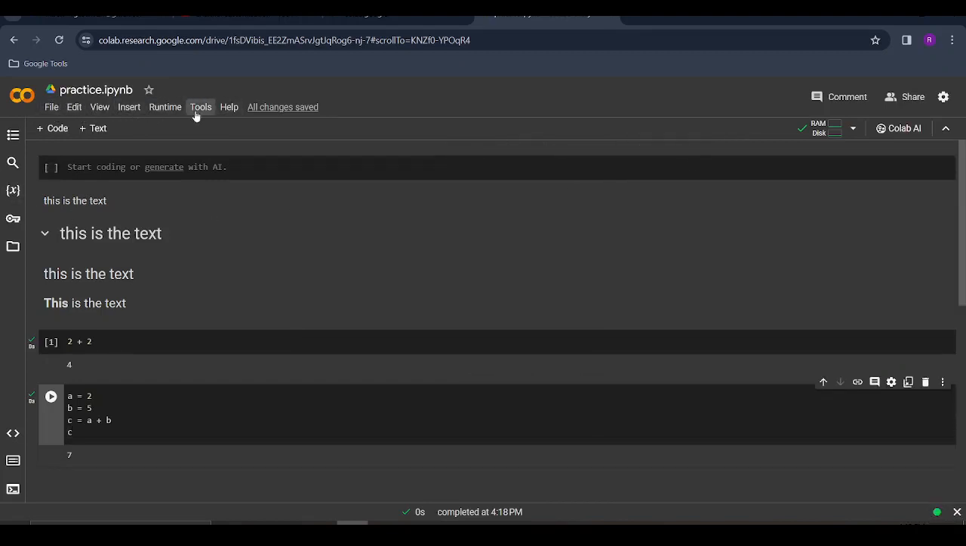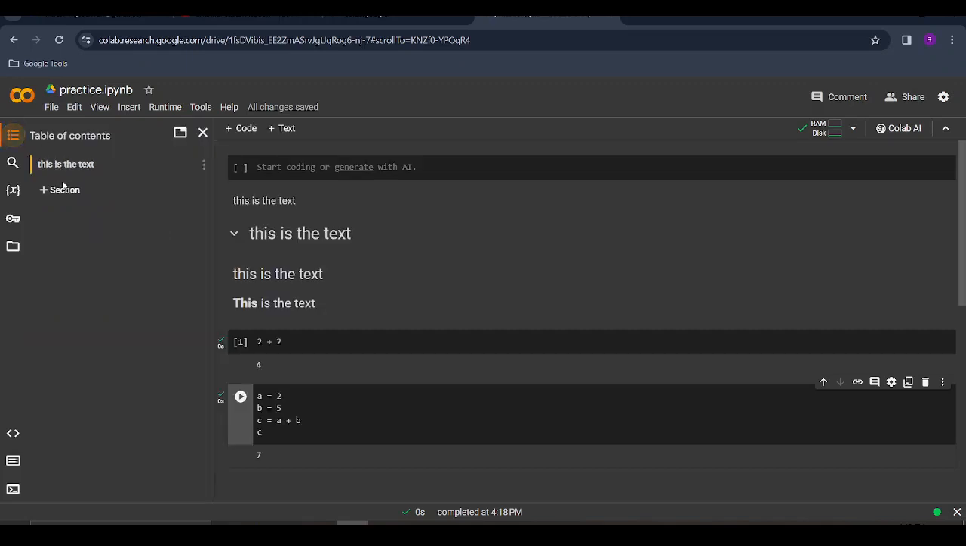This is the normal menu view which you can see in Word or Excel file: edit, view, insert, runtime, tools. This is the section which you can divide. You can add more sections here. This is your file storage. You can navigate from here like this.